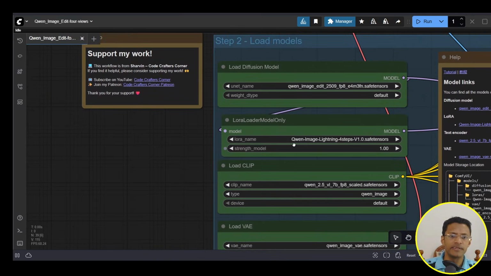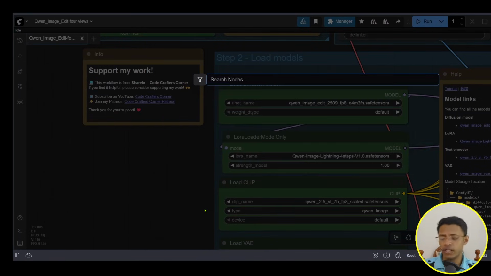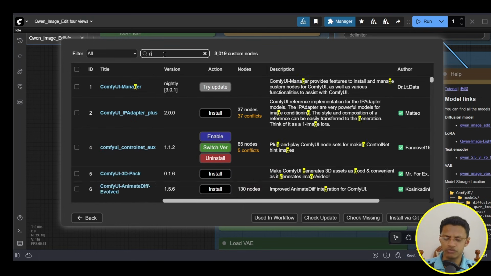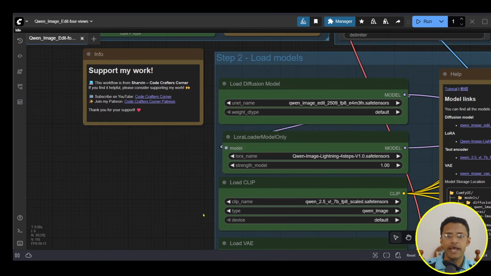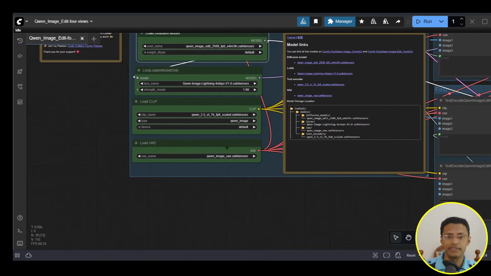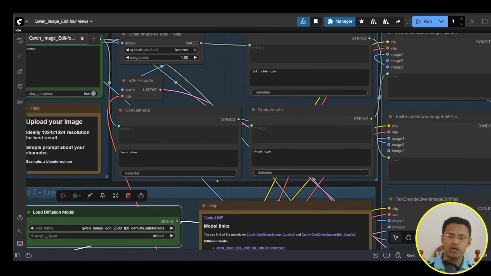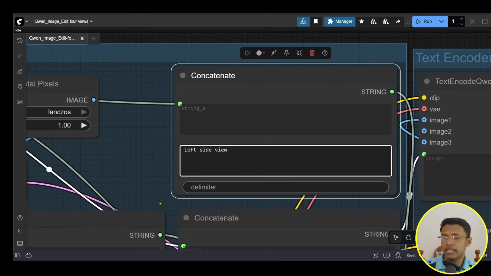Now, in terms of models here, if you have like a GGUF version, you'll simply need to get the, well, I don't have it. So we'll go into Manager, Custom Nodes Manager, and then you can search for GGUF and install this custom node here. You will get a GGUF loader node that you can add and simply replace this node. Everything else should work exactly the same way. If you have any difficulty, you can always place it in the comments down below and I will try to help you. Now, the next section is where I'm defining the different views. So I have a back view here, a front view, a left side view.